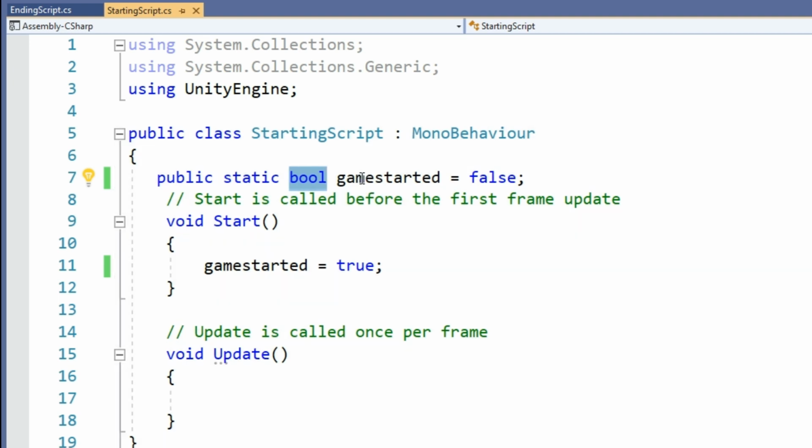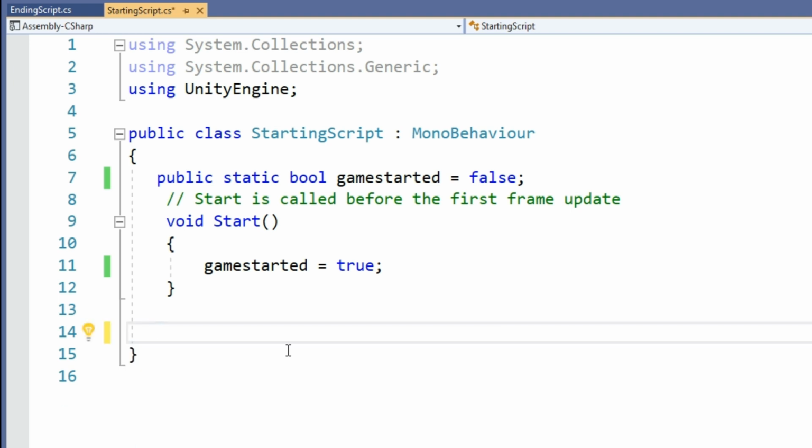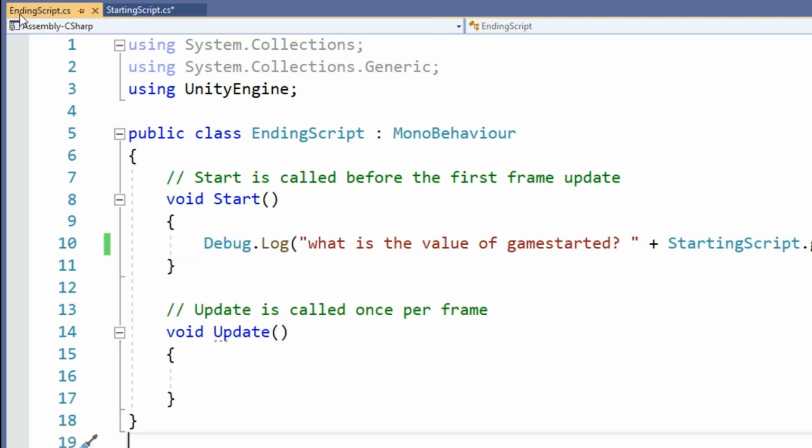Now, what I did, I took the game started variable, and as soon as the game starts and runs the script, it's going to change the value from false to true. Let me go ahead and delete the update because we don't need it for this example. Now I'm going to hop over to the ending script.